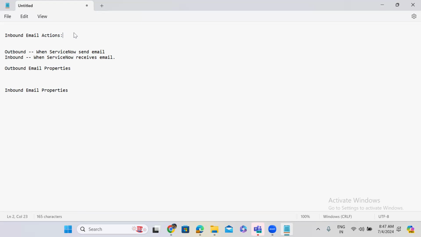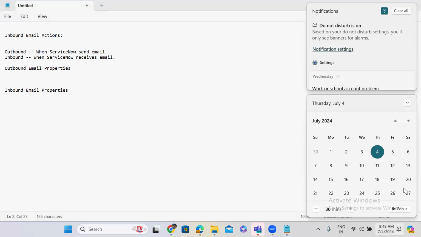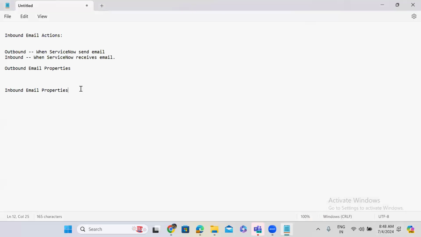We'll discuss inbound email actions in... tomorrow is Friday, right? Tomorrow is Friday. So tomorrow we'll discuss a different topic, guys. Inbound email actions we'll discuss on Monday. Clear, right? So you have got an idea about the emails concept. Everyone?